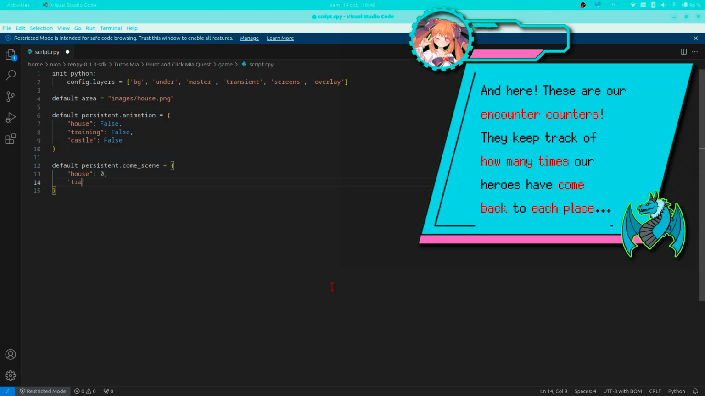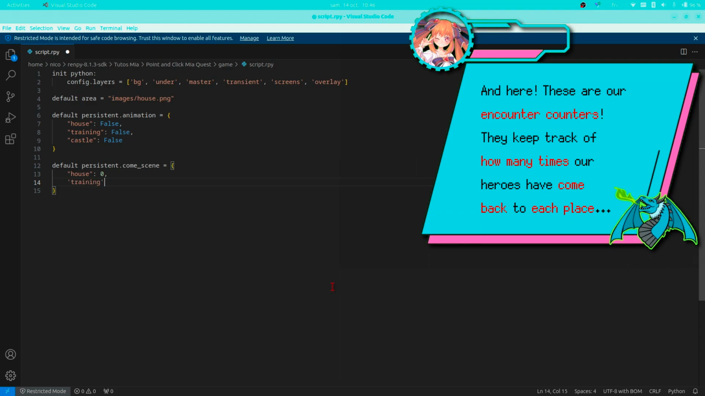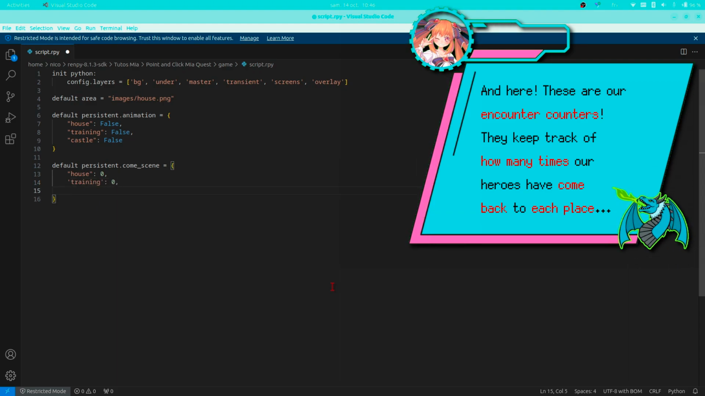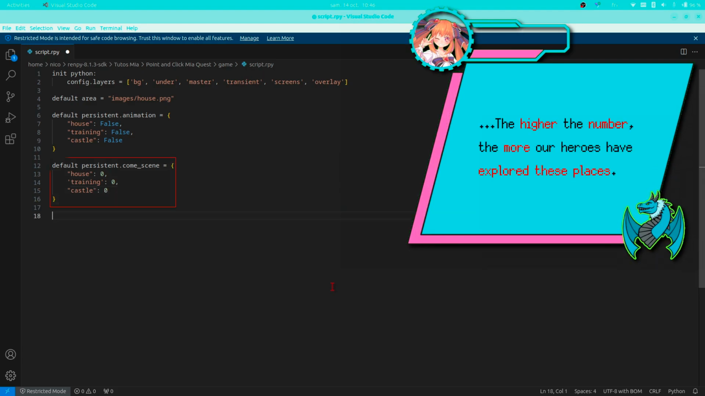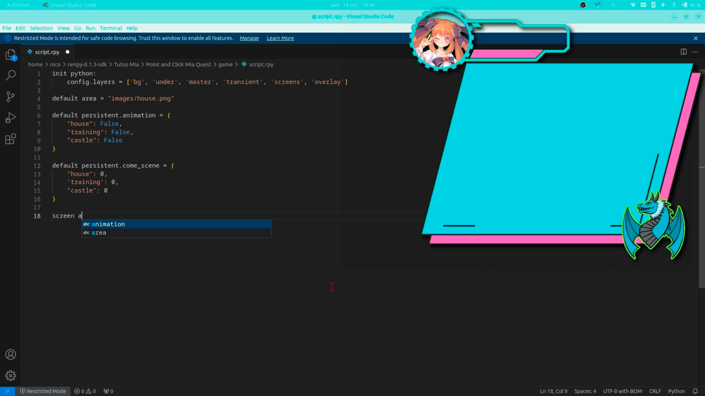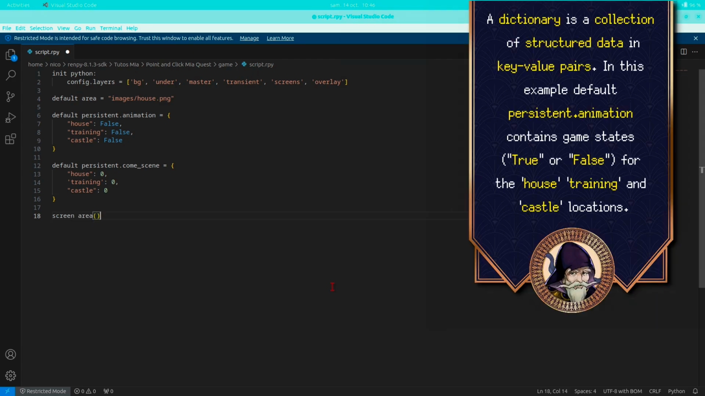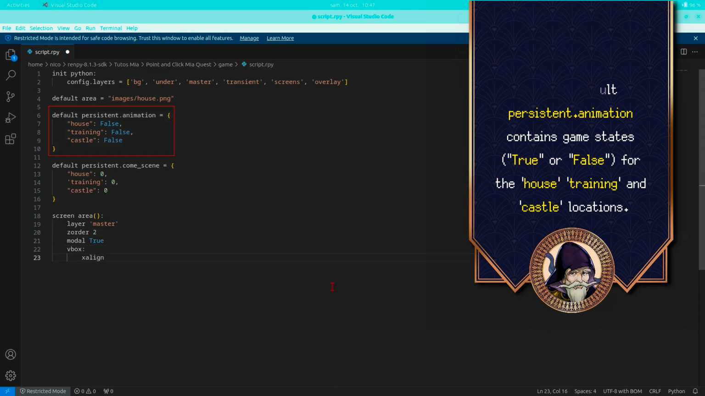And here, these are our encounter counters. They keep track of how many times our heroes have come back to each place. The higher the number, the more our heroes have explored these places. A dictionary is a collection of structured data in key-value pairs. In this example, default persistent.animation contains game states true or false for the house, training, and castle locations.